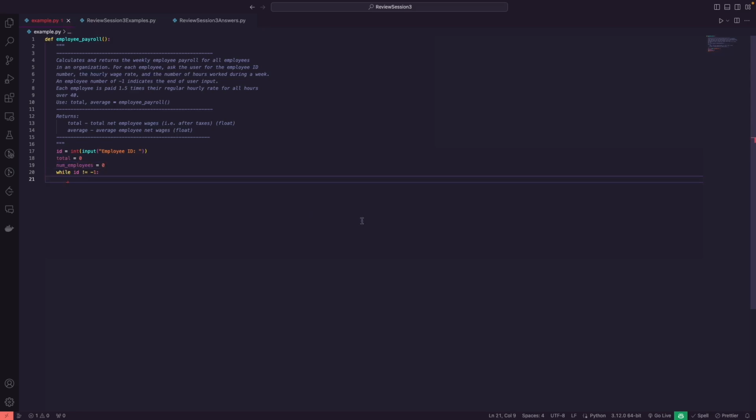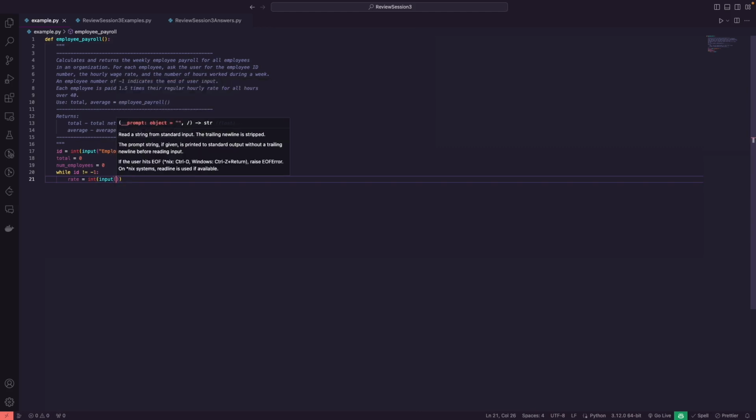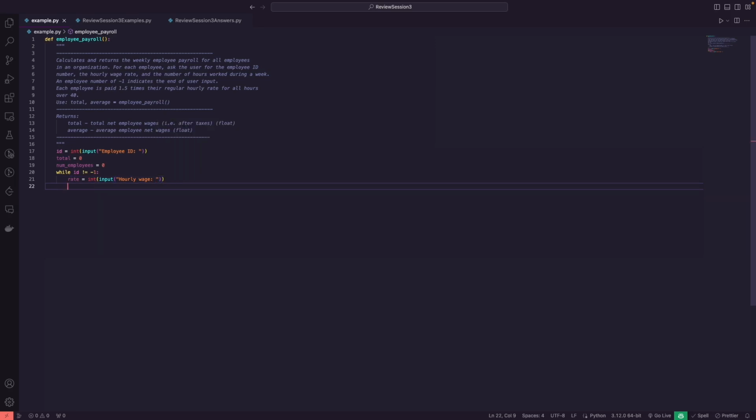So next we have to collect the rate. Again, it's another integer input, hourly wage, and the hours worked as well. We're just assuming that these are all integer values. Of course, they could be floats. You just have to change this int to float. But just for simplicity, we're making it integers.